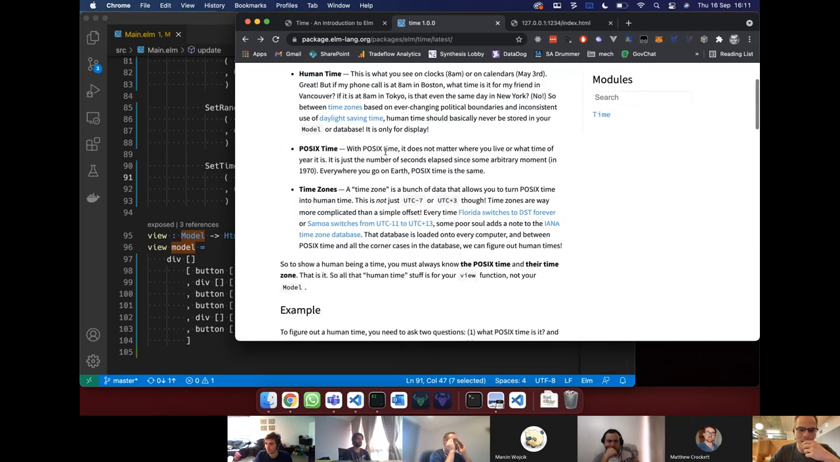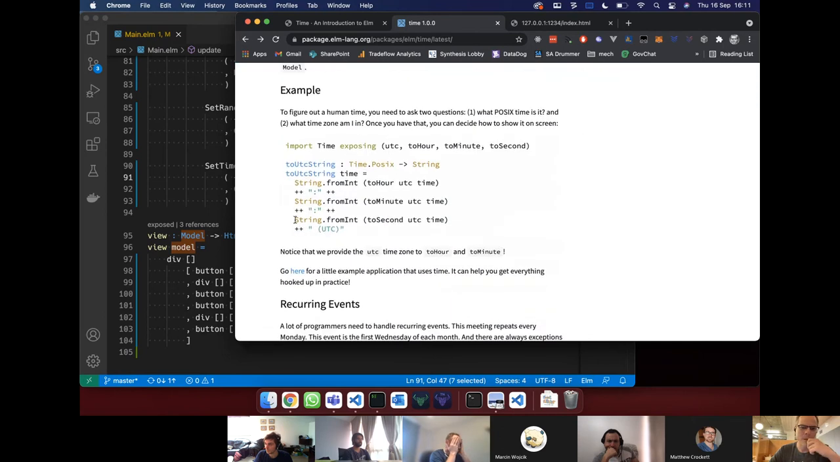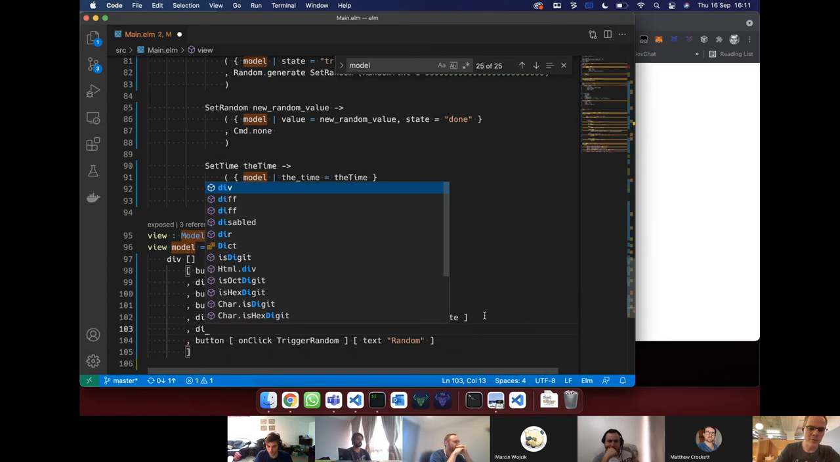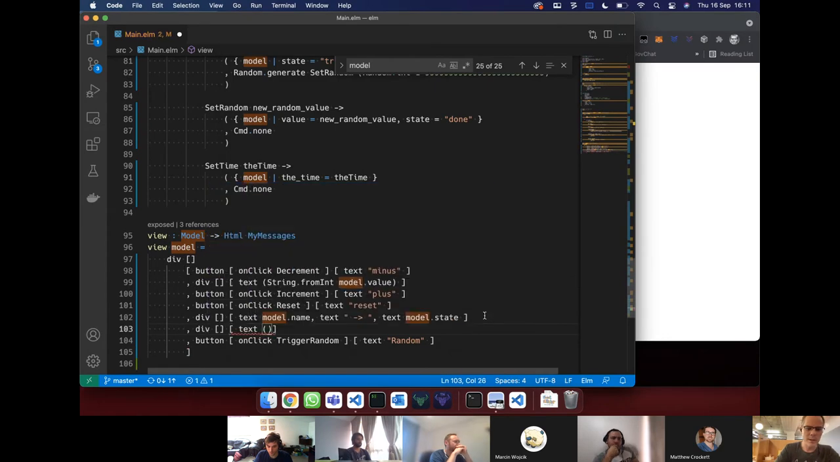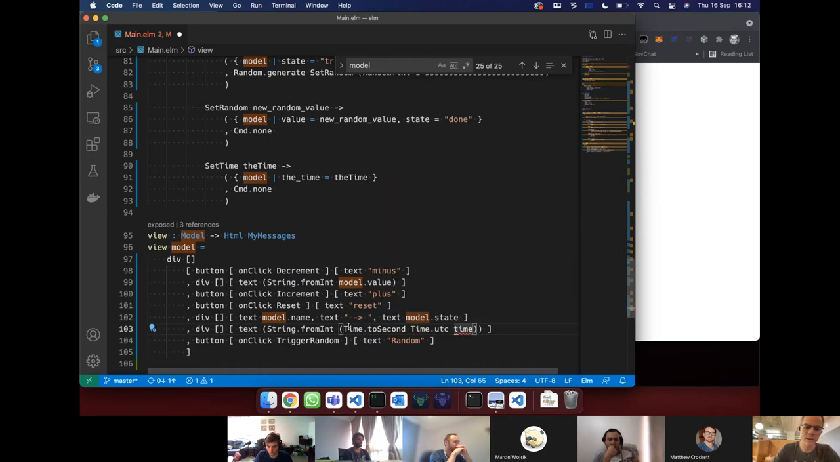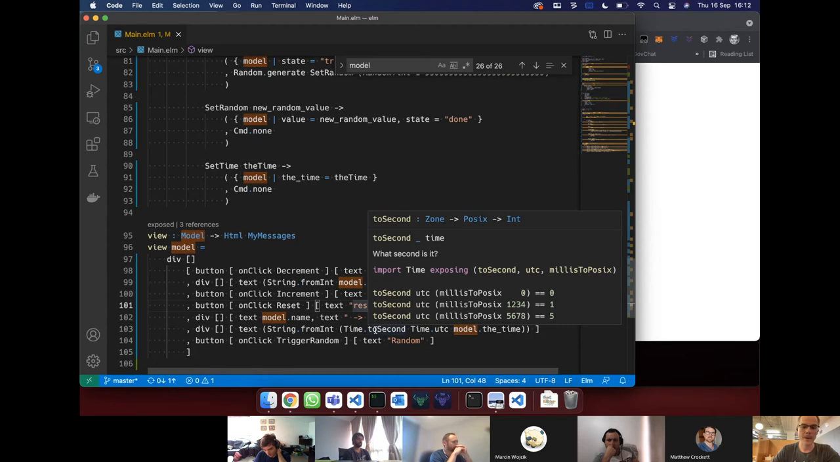We have UTC, which is handy, it is of type zone. String.fromInt, two second. Let's just do that, right? So we're going to call that on some new div. We'll say text, and we're going to call String.fromInt. Let's just fix this. It's going to be like Time.toSecond and Time.utc. And this will be our model's time. So this will be model.theTime. Something like that, right?